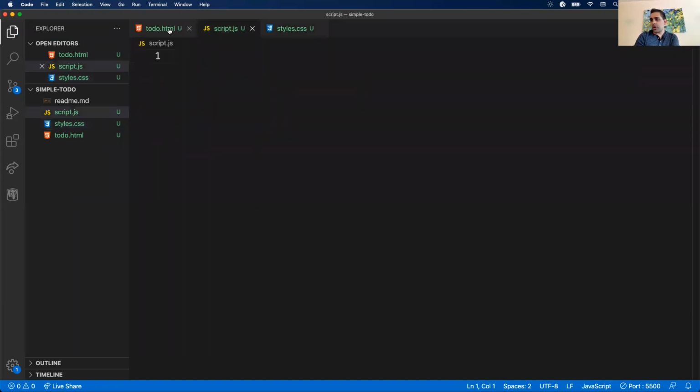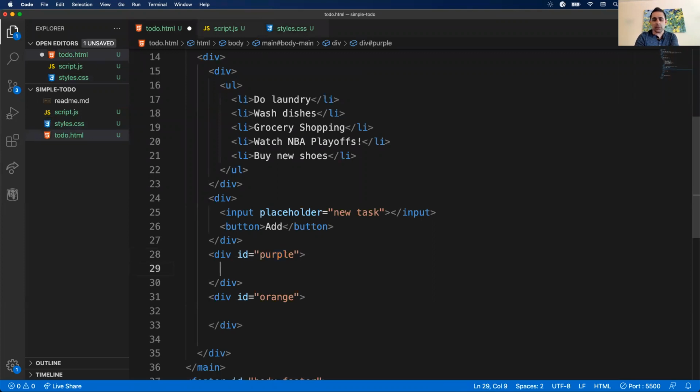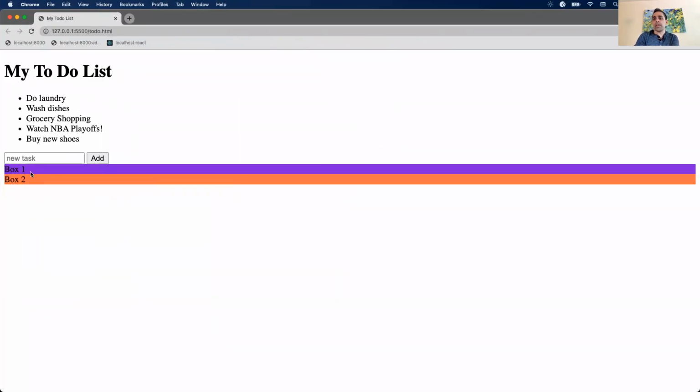Okay, and then make sure I have some content here, because I always forget that. This would be box 1 and box 2. All right, so I'm going to save that. Let's see what happens. So again, I'm using divs here. Notice that box 1 and box 2, they take up the entire horizontal space. This is because divs are block level elements.